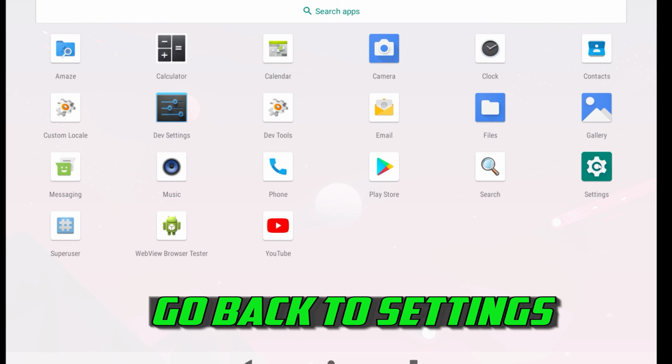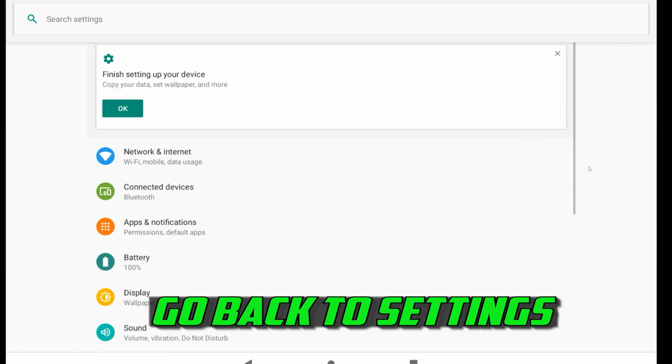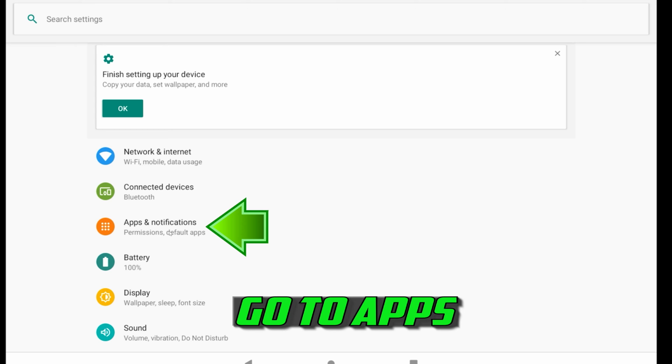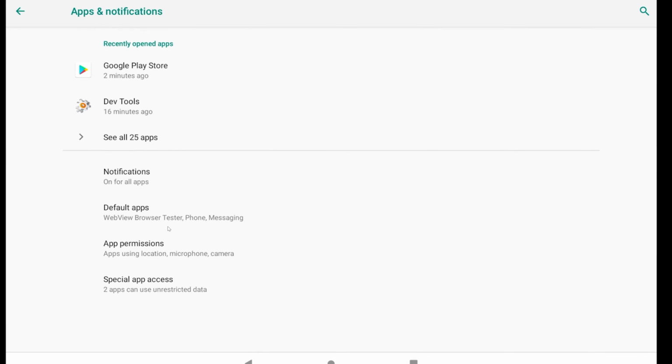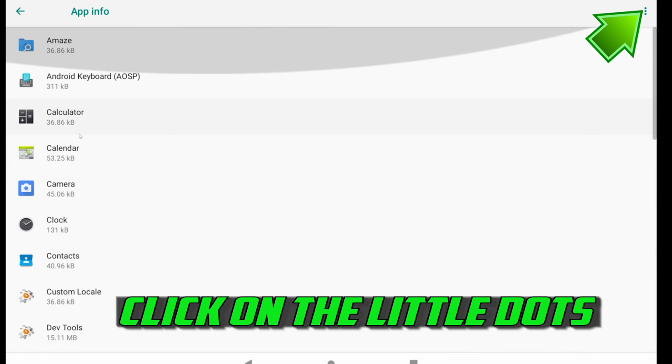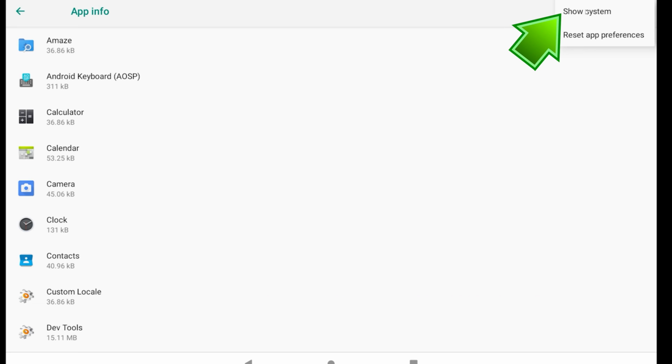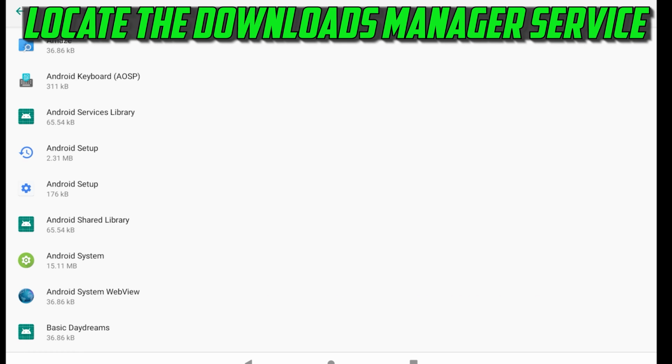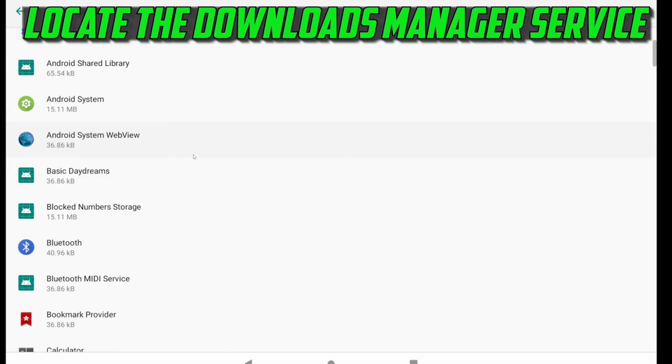Go back to Settings. Go to Apps. Click on the little dots. Select Show System. Locate the Downloads Manager service.